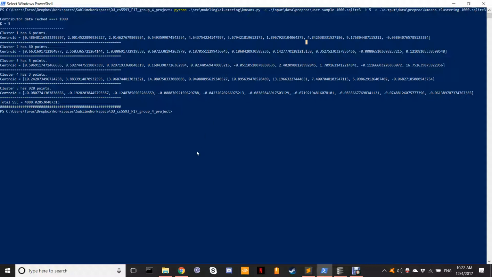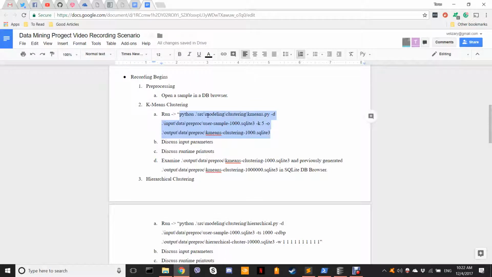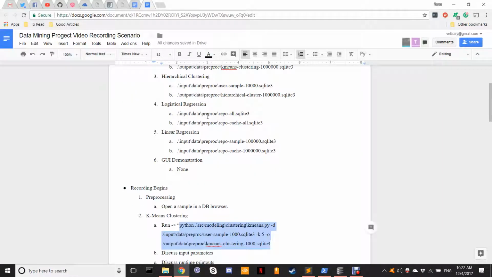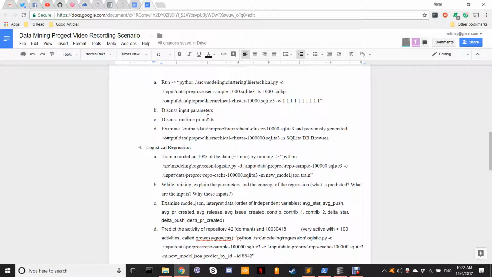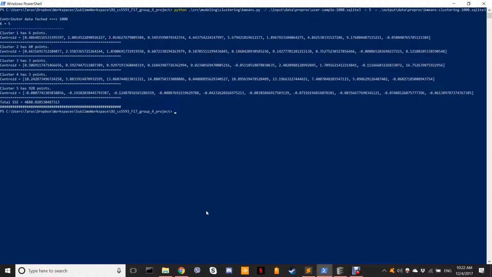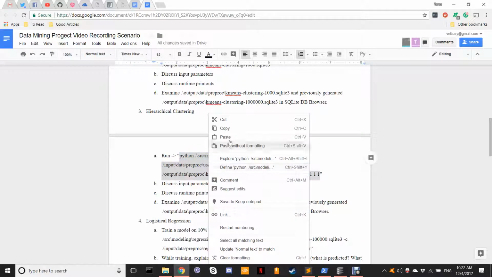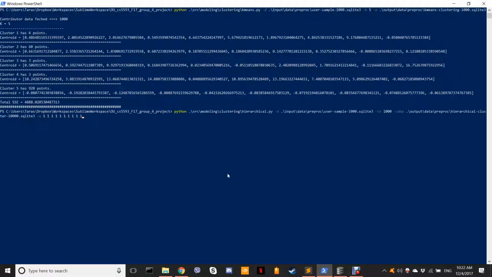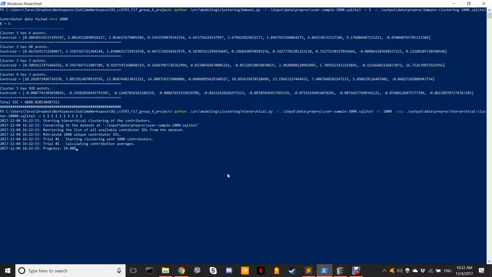Now let's move to the alternative clustering algorithm, which is hierarchical clustering. Let me fetch a command line for that. Okay, it seems to run, something is happening.